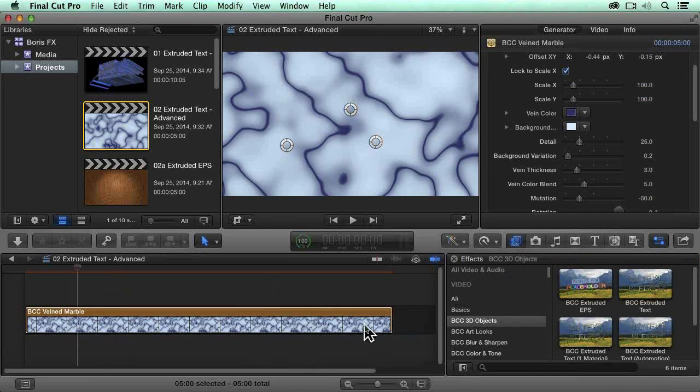In order to extrude text, you have to use it as an effect. It has to be applied to a clip. So I've set this generator up as a clip. You could have the extruded text be extruded on top of video, anything you want. In this particular case, I'm using this.